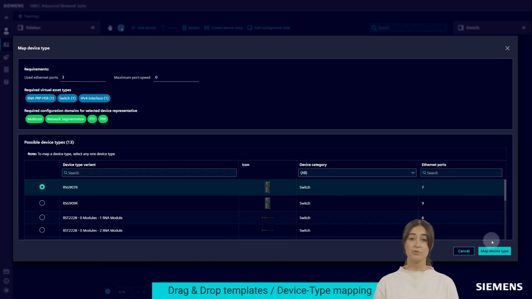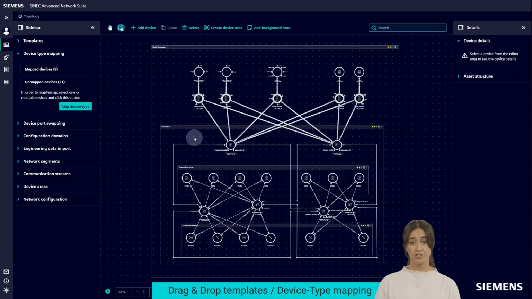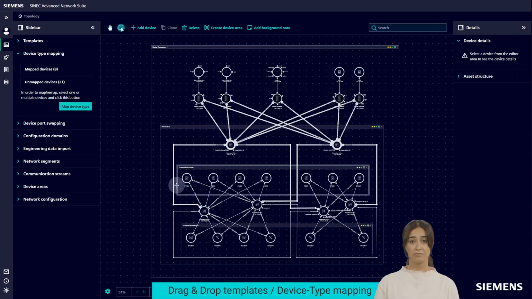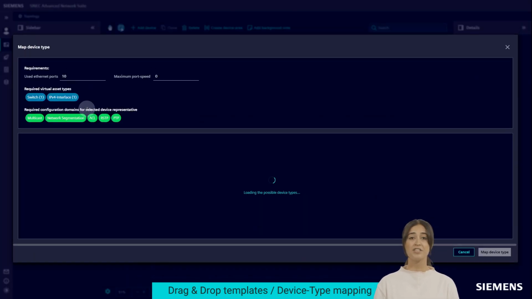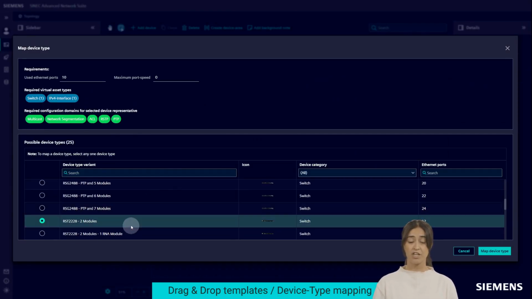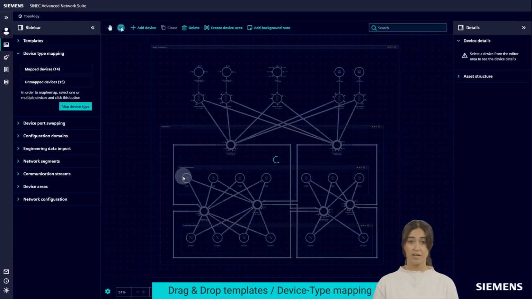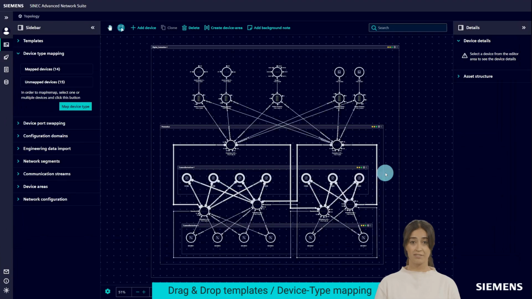We do the same for the central router. The system suggests a different device here, since 3 functions are required simultaneously. Next, we perform the mapping for the red boxes. Again, the system suggests the optimal devices. We continue with the process bus. Here, I can use the rectangle selection tool to select all the devices at once. Then I choose the RSTP device.